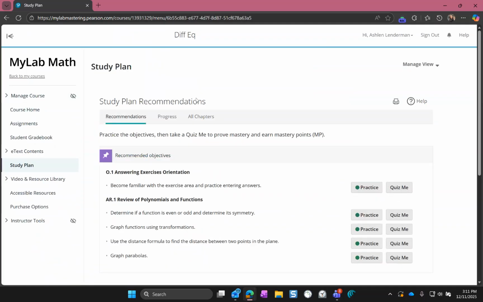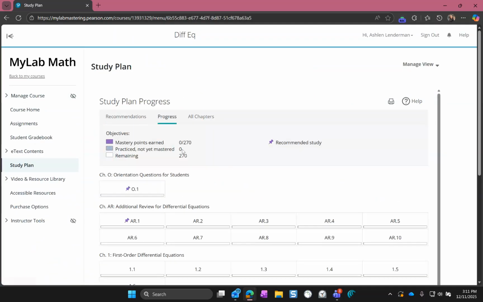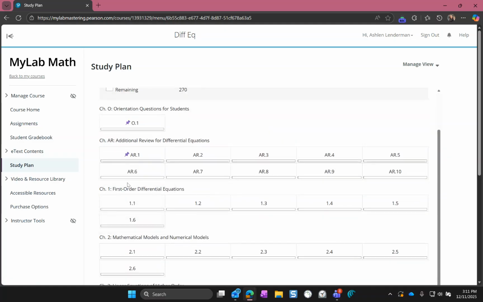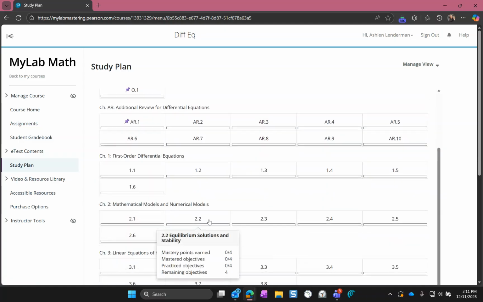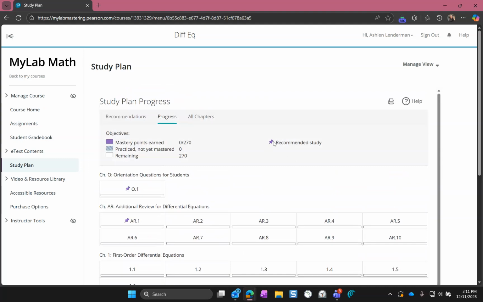As they start practicing, they can go to this progress tab right here and it'll recommend what they study. I have not done any work, so it's going to tell me to start from the top. But if I had done work, maybe I've mastered these first few things. Maybe it says, chapter 2.2, you need to study. So it'll give me a little push pin. It'll show me my mastery points. If I did master these, they would turn purple. If I've practiced them but not yet mastered them, it'll have those stripes. And then the remaining stays white like this.